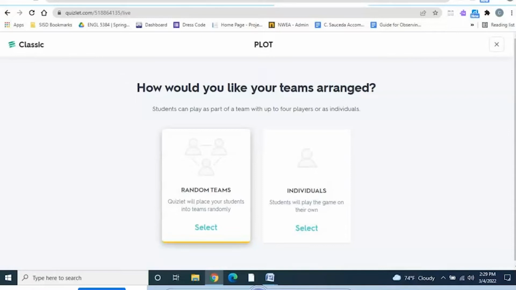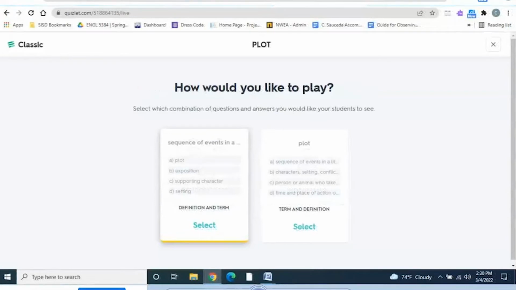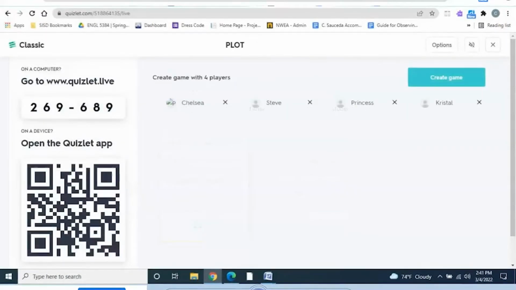So you can seat your kids side by side and have them work together with both screens, or you can set them separately and they have to figure it out and not necessarily choose an answer, which is super hard for kids because they assume that the right answer is going to be there. So for this, we're going to select random teams. Once I've done that, it asks if I want to show the definition and give the term, or show the term and give the definition. For this video, again, we're going to do definition and term.